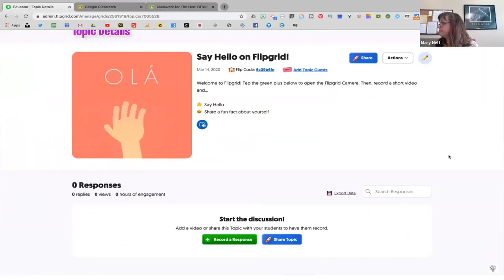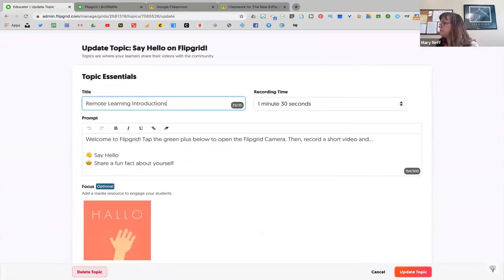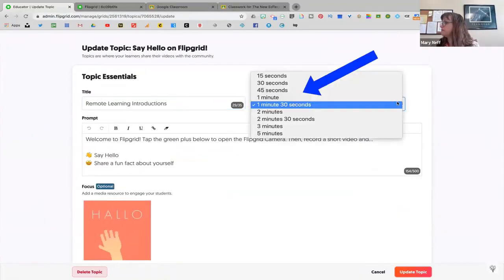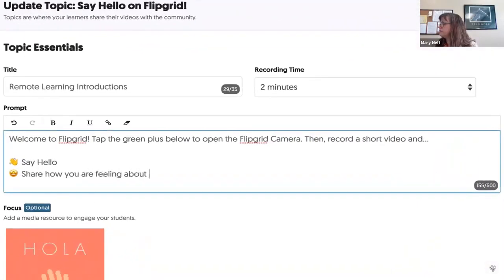In order to edit the assignment, you're going to want to go to Actions and select Edit Topic. Here you'll see that I'm able to change the title of the topic. You can change the duration of the recording time. The video response that students create can be as short as 15 seconds or as long as 5 minutes. Next, you'll see that you're able to edit the instructions however you'd like.